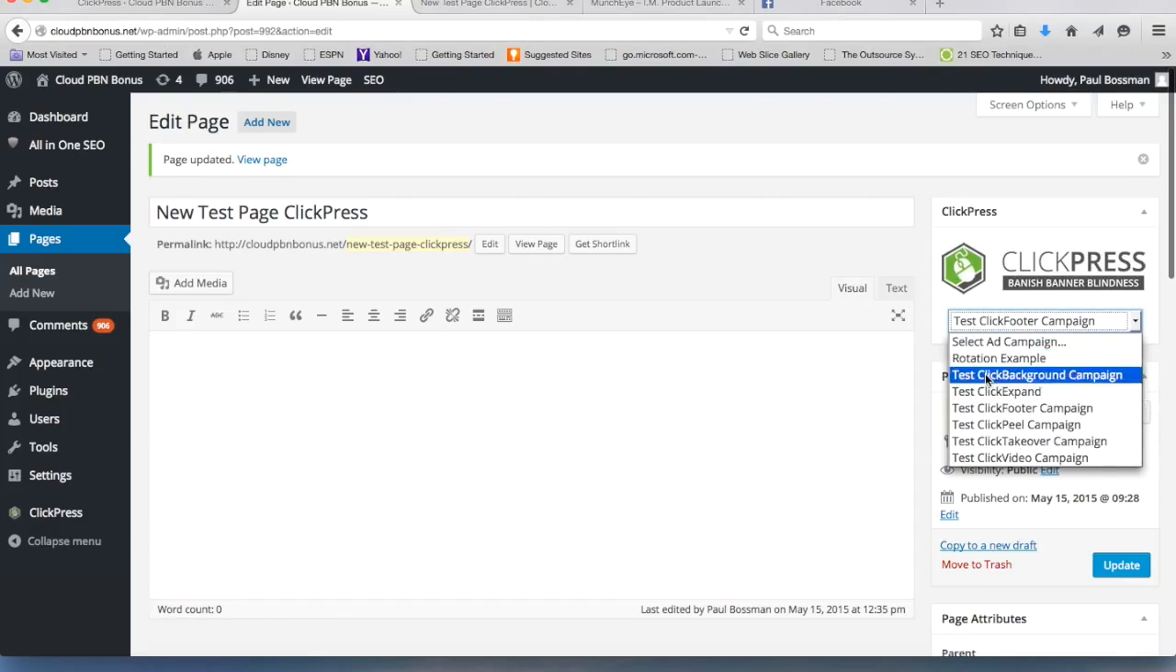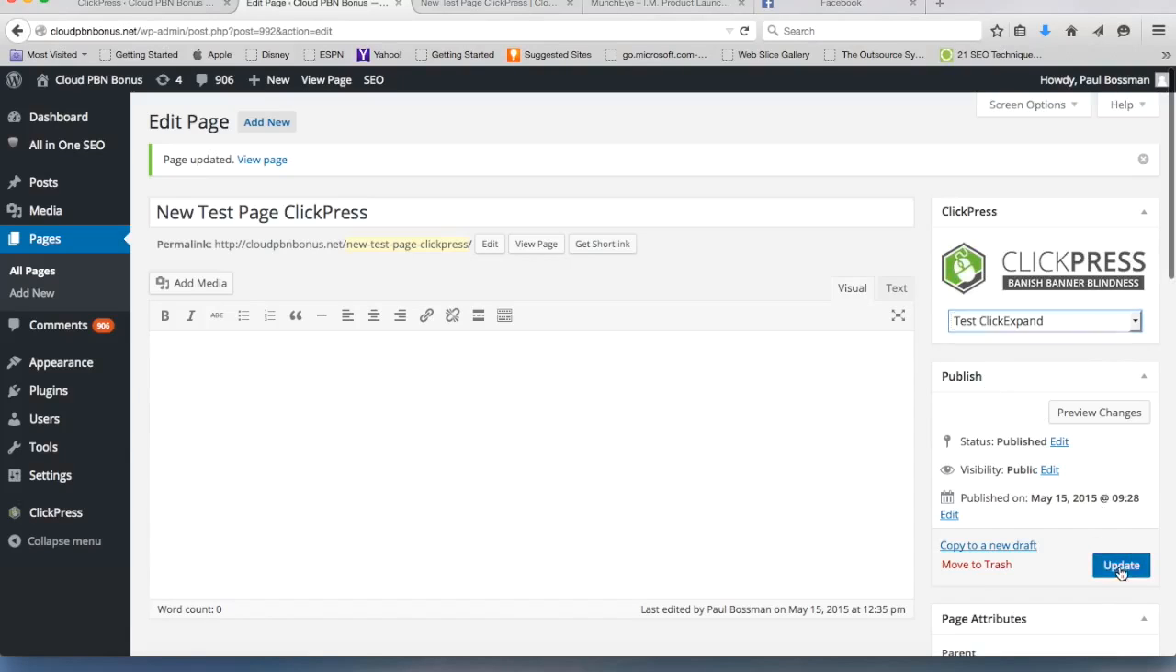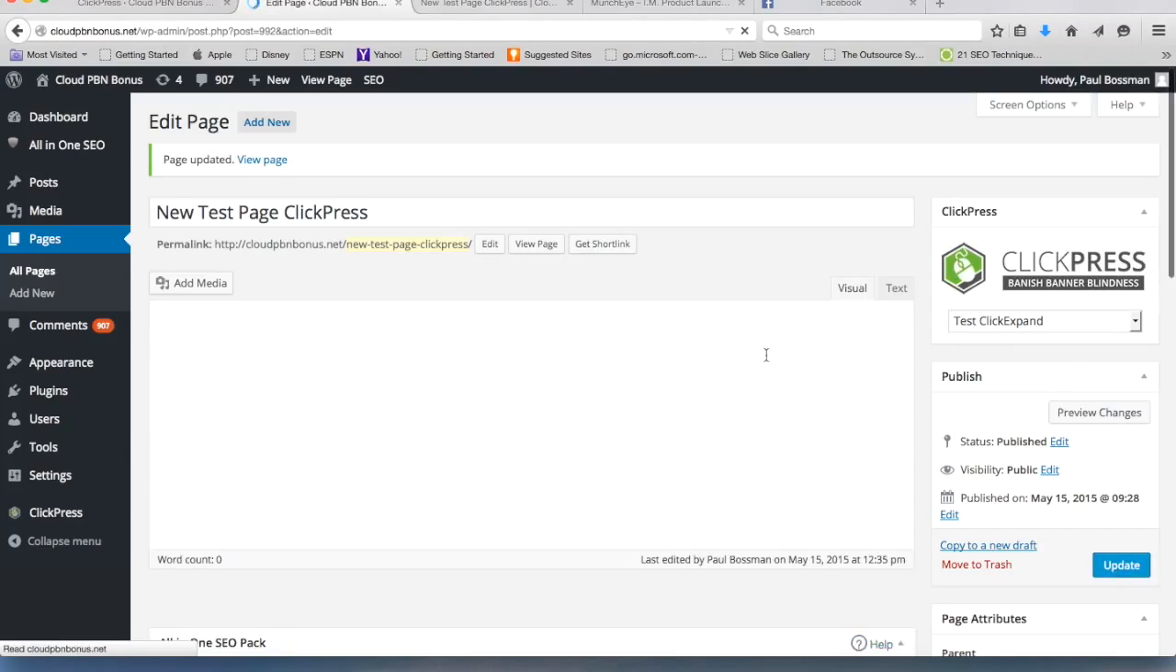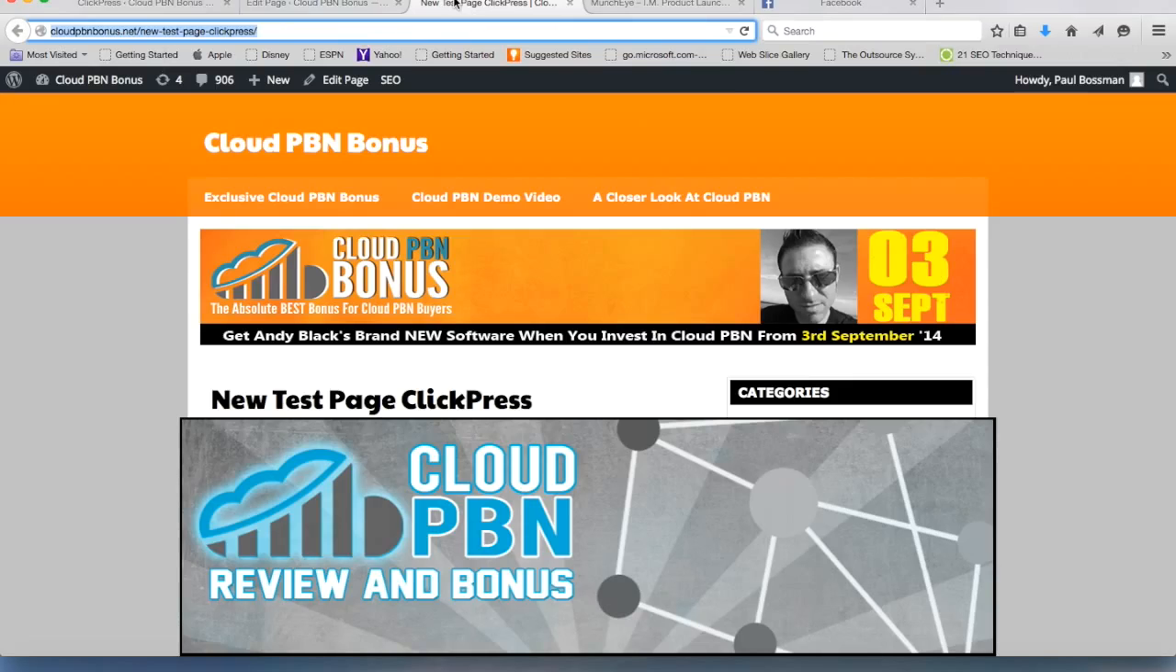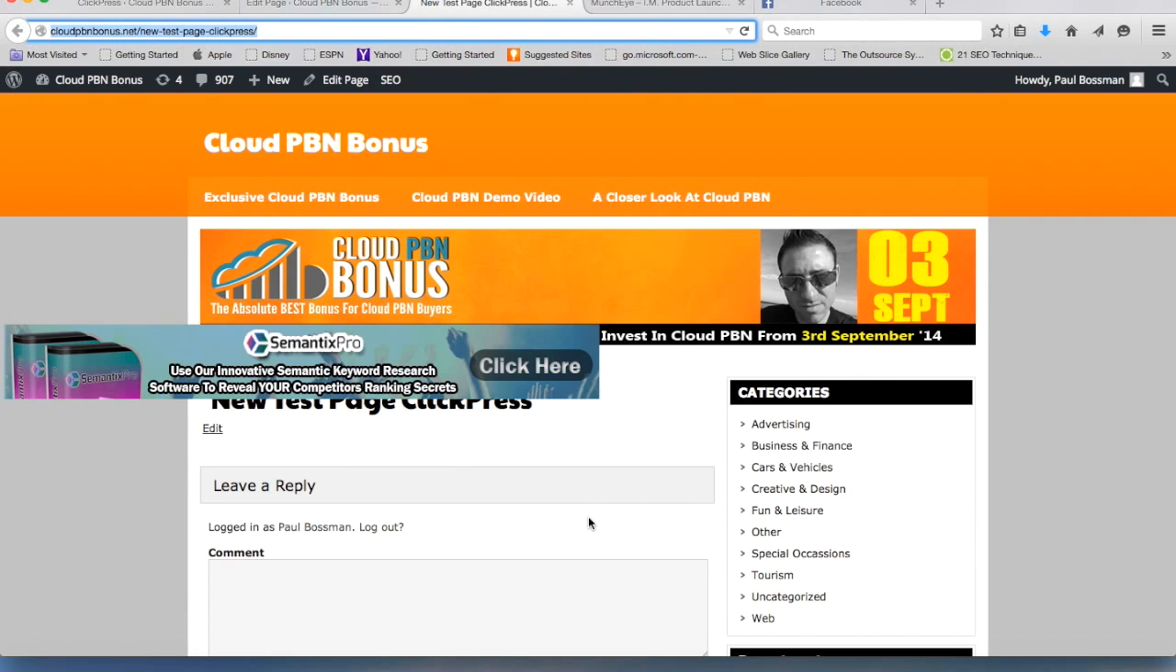Then we've got the Click Expand campaign. So this is the Click Expand. Again, you can put whatever ads in here that you actually want. You know, your images could be anything, but for example, this one, for test purposes, we've got our designer to just put in, sorry, my browser's just been a little bit slow.